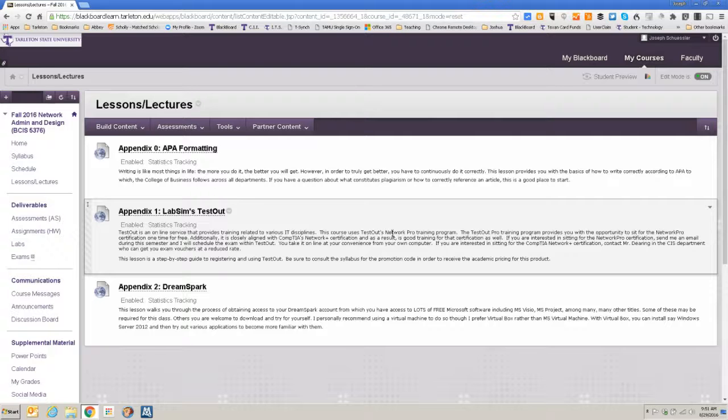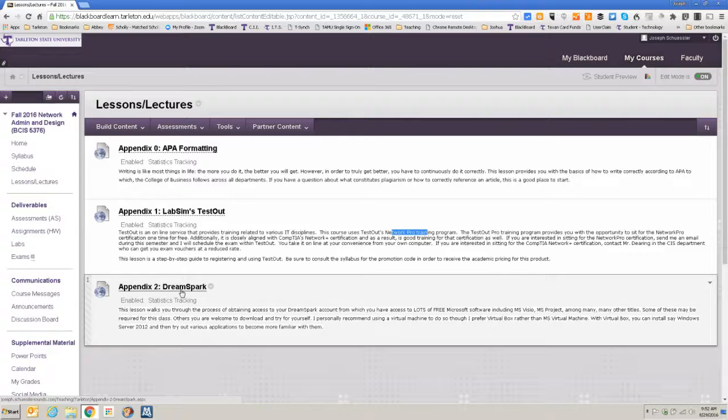appendix, if you will. This is for Network Pro, so it's a different course and test out than we're using in this course, but it does walk you through the process of registering and all those kinds of things. Also in this course we have DreamSpark. You have access to free software, and this walks you through that process, what it looks like, and all that kind of stuff. So that's what's located there. For the most part, you're not really going to use this, but it's there just in case.